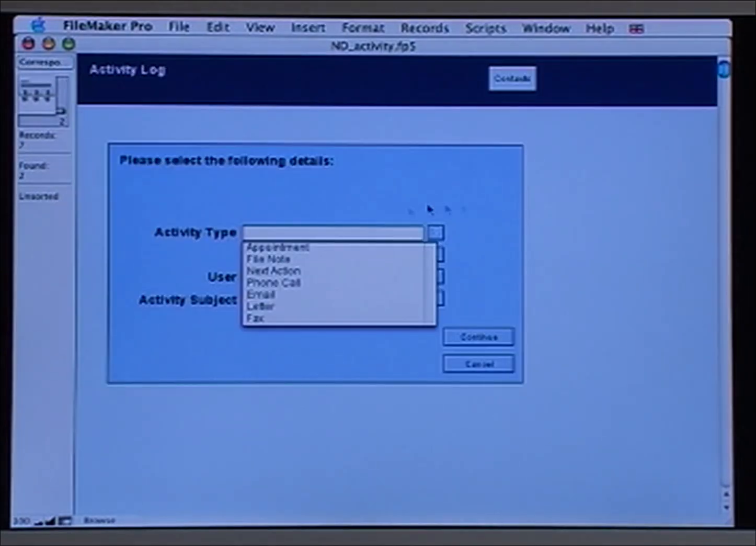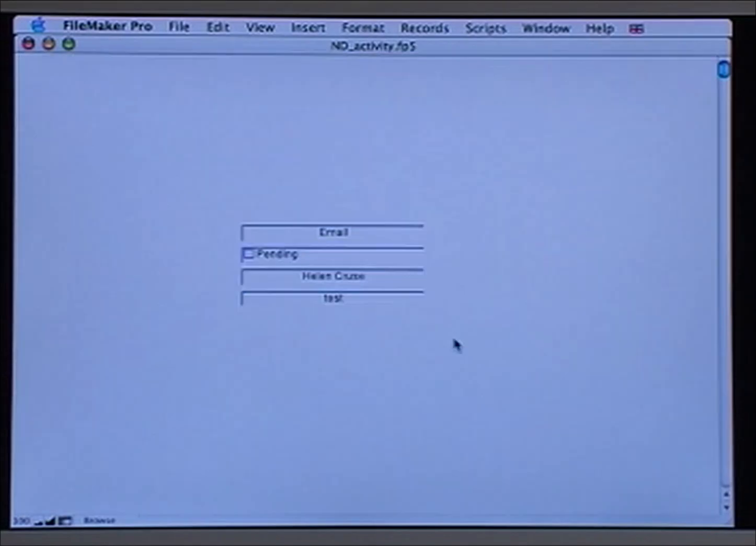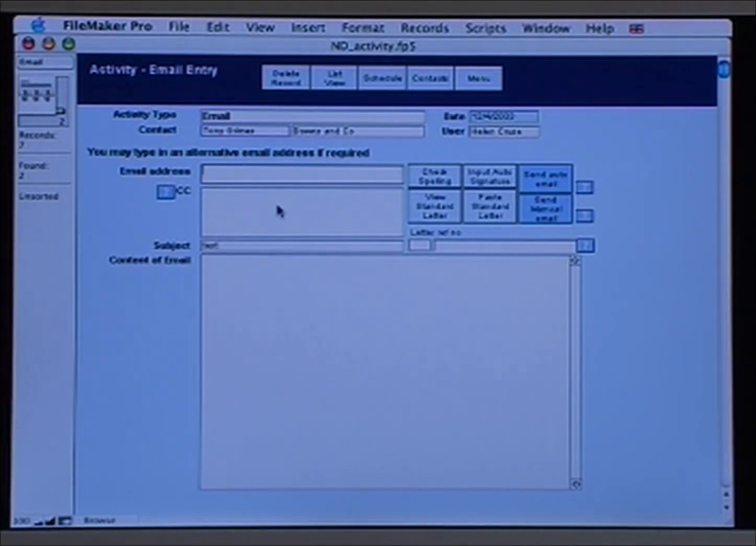Another key type of correspondence you might want to send is an email. Just going to put it in as a test. Now, if we put his email address in the main database, it would have pulled it through automatically, but for the purposes of this demonstration, I'm just going to put another email address in there.